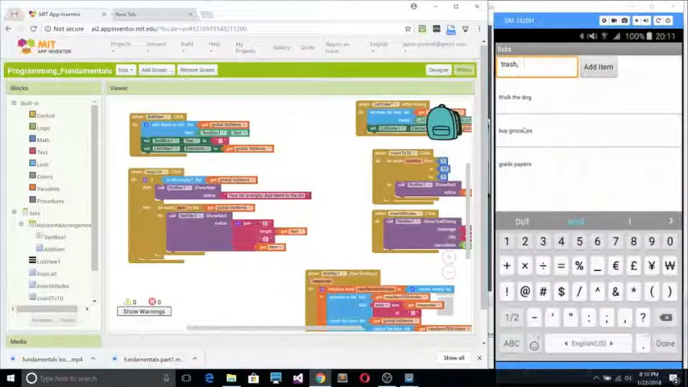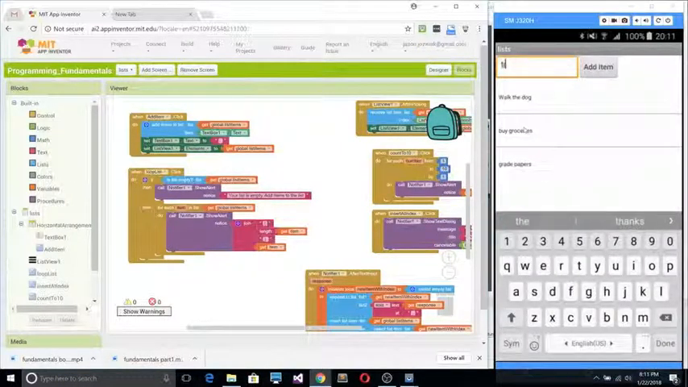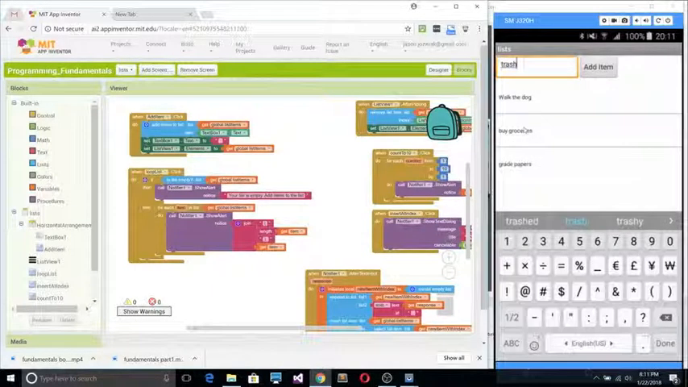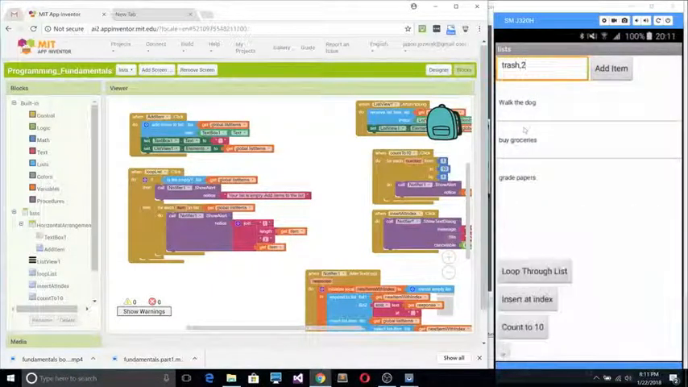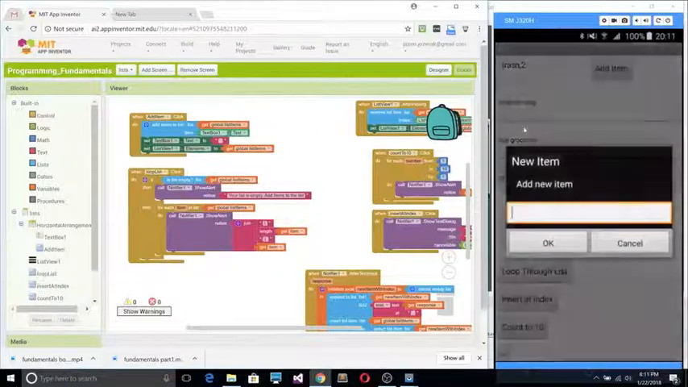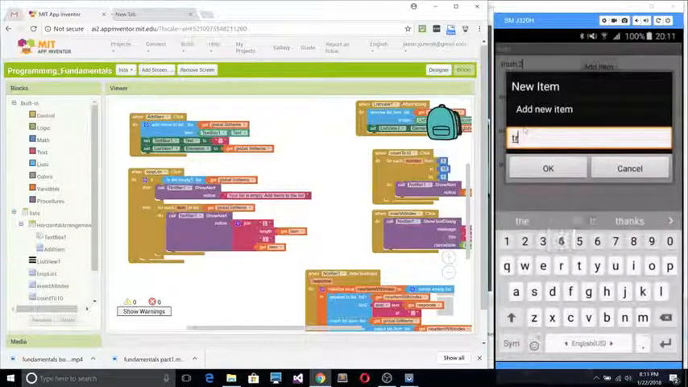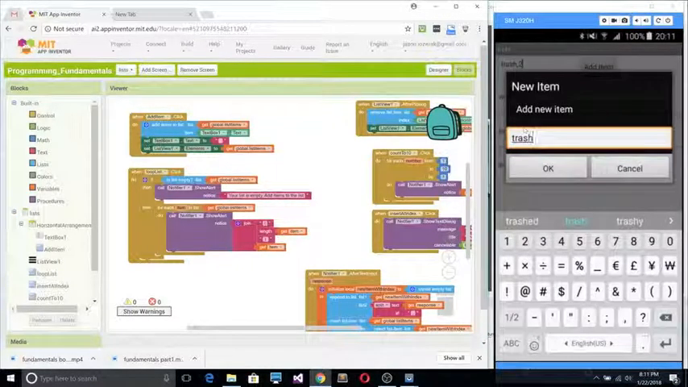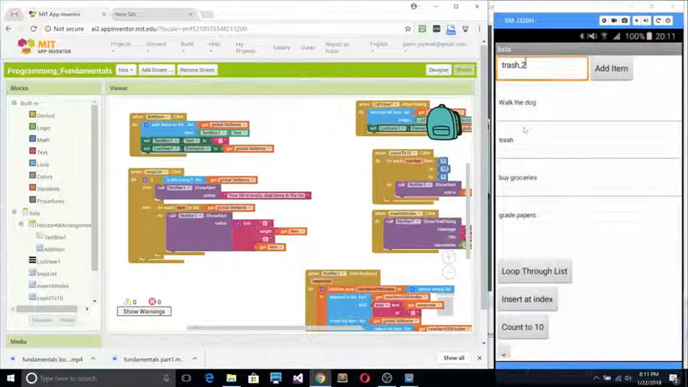Okay, it appears I have a bug in my code. Oh wait, silly me. So I'm pressing add item, that's why that happened. So trash, comma 2, done. What I need to do is press this insert at index. So that 2 is the index that I want to insert it at. So if I press insert at index, alright. It's supposed to put it here. That's right. Now I remember. Okay, so if I click OK, you'll see that it added it right after walk the dog.